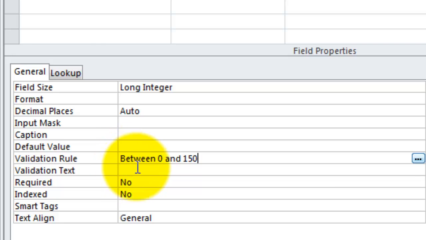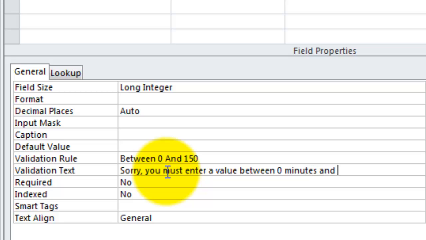And then what I can do is put in validation text. Now remember, this is the error message that would come up if somebody put in a value that was not between 0 and 150. So I'm going to say, sorry, you must enter a value between 0 minutes and 150 minutes, and I'm just going to put brackets 2.5 hours. Now please remember to check your spellings and your punctuation when you put the validation text in.